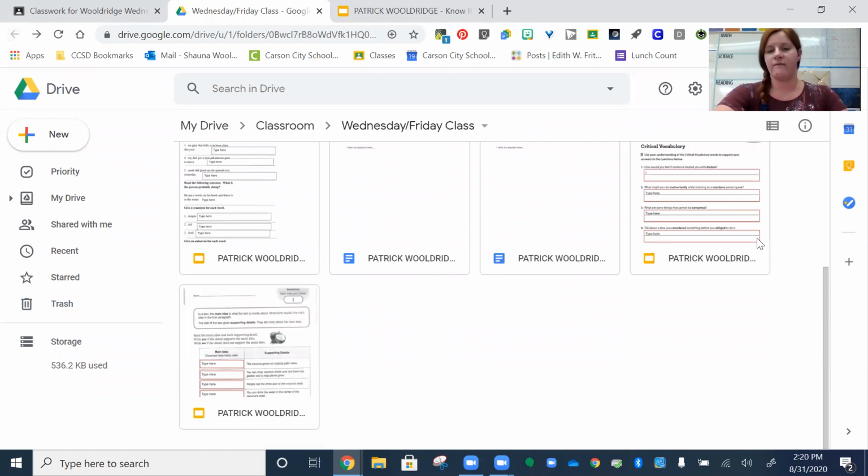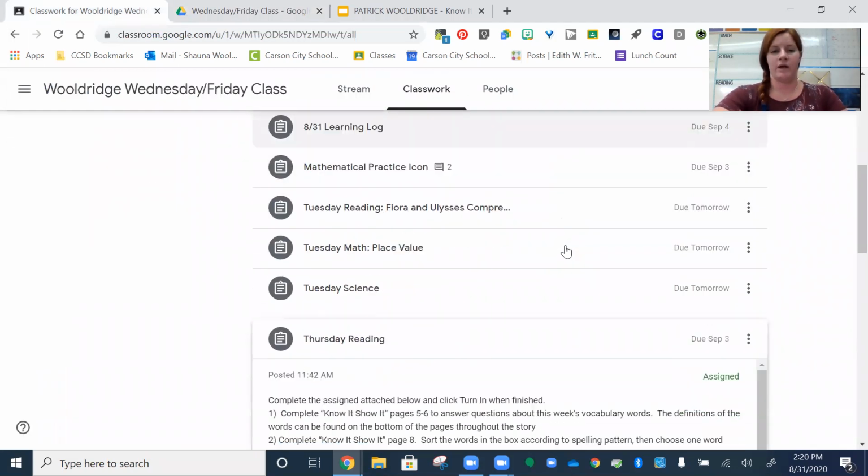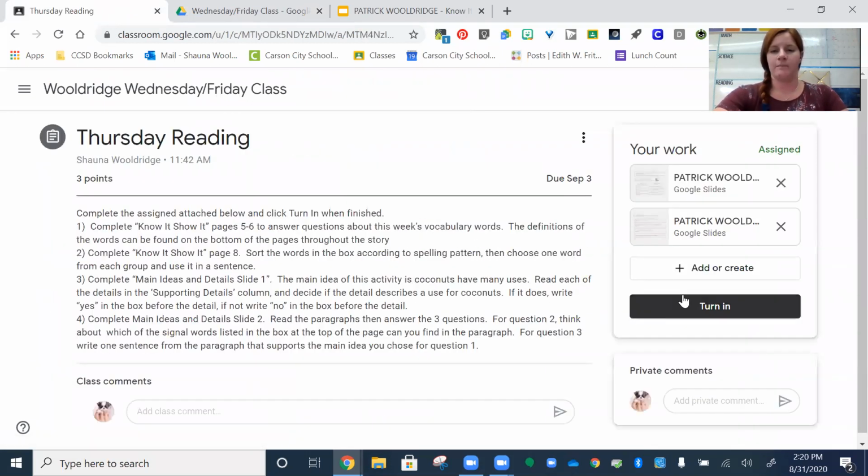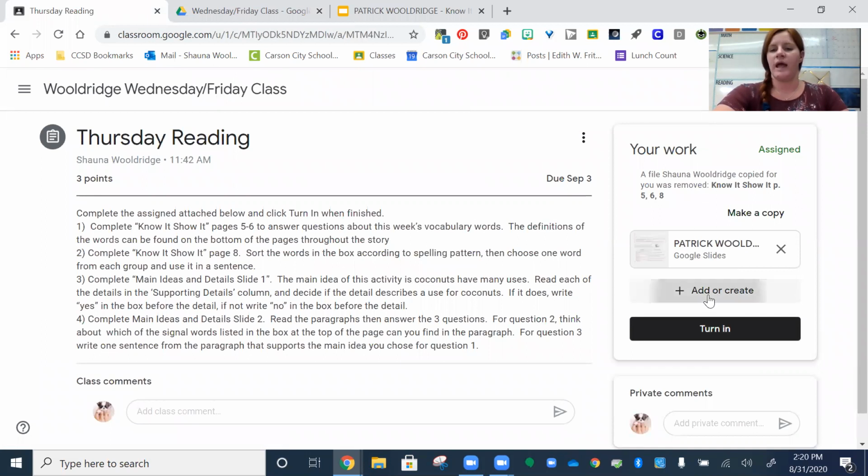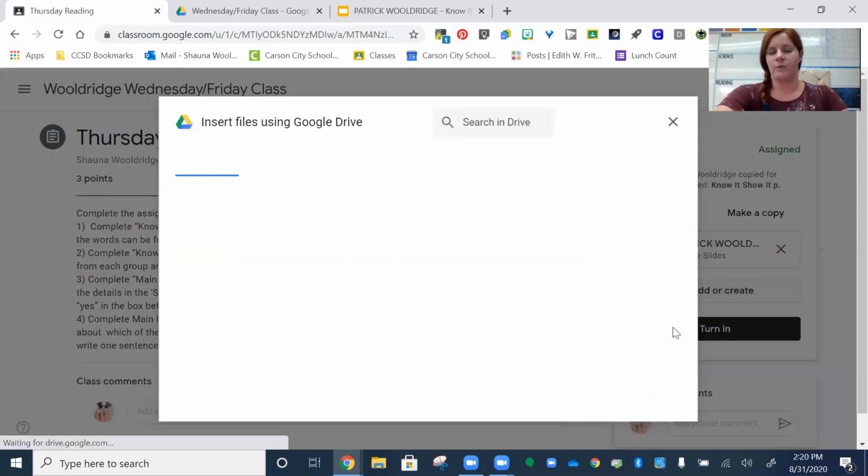So I have this file here, and I want to attach it to that assignment. So I'm going to go back to that assignment. This is the one that I don't want anymore. And I'm going to click add or create, and I'm going to put it in from Drive.